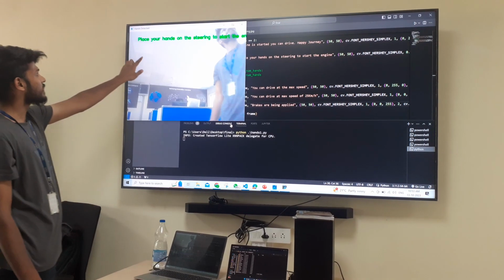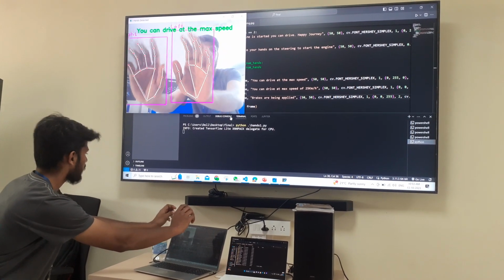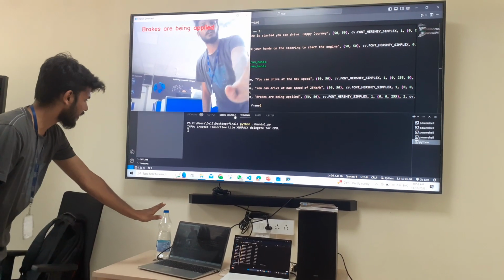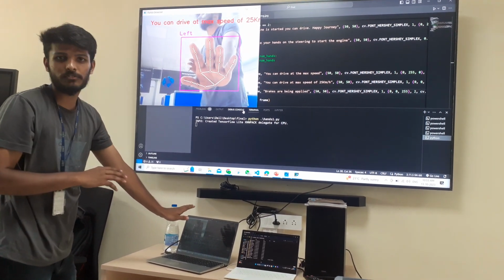It is telling us to place your hands on the screen to start the engine. If I place my two hands on the screen, it says the engine is started and you can drive at the max speed. If I place just one hand, it shows that you can drive at only a max speed of 25 km/h.